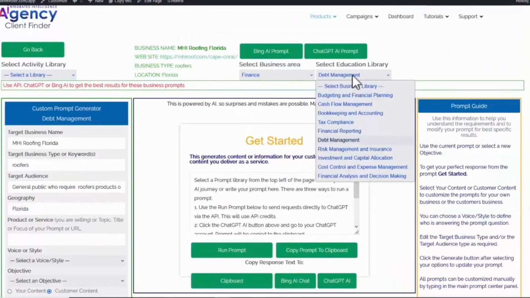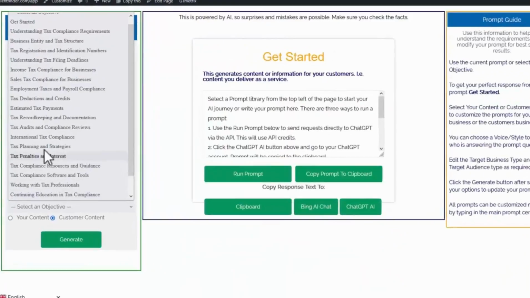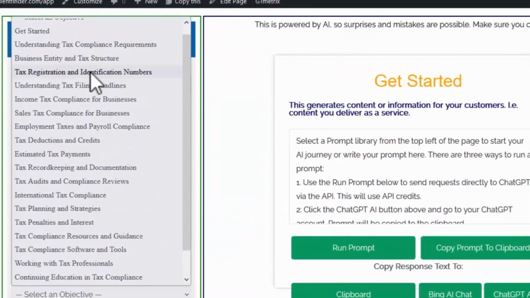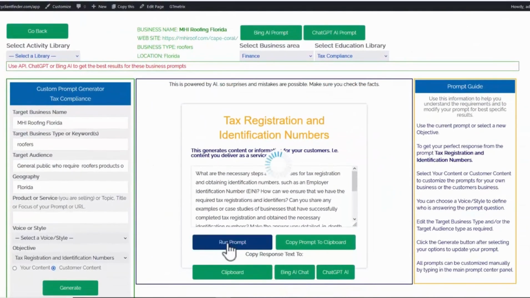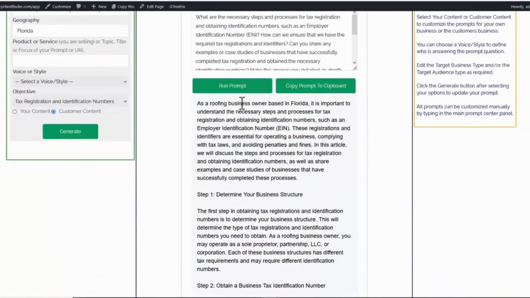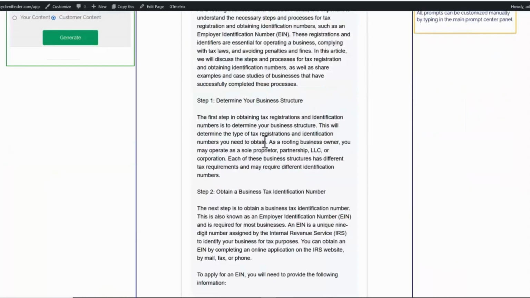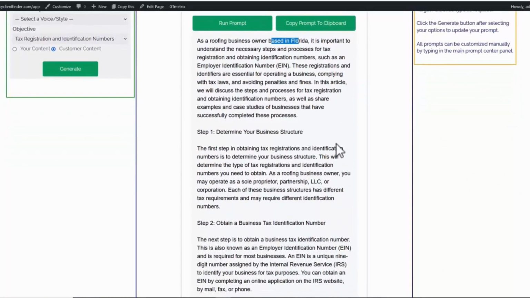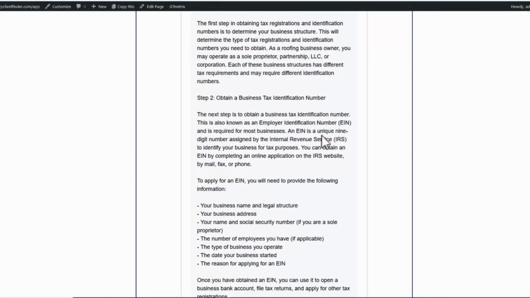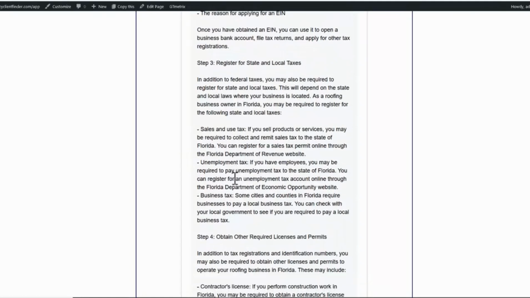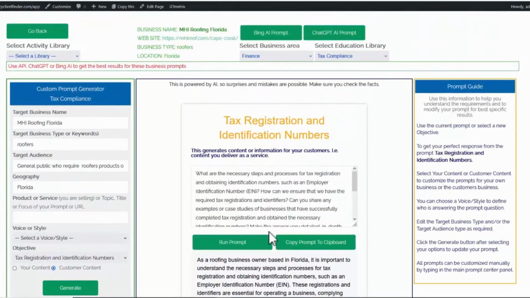So if I, for instance, go and look at tax compliance and look at the objectives, tax registration, identification numbers. Okay, let's just try that one because they'll be different in different countries and different cities even. And I can run that. So there we are. So as a roofing business owner in Florida, it's important to understand the necessary steps to prove your tax. It gives you specifics for a roofing business based in Florida. And it goes on about sole proprietors, partnerships, LLCs, employer identification numbers, etc. This obviously would relate to the US and Florida specifically. Loads of information. So this is a massive library of info in there.